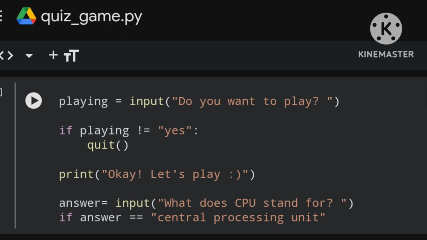Obviously, you are going to want to make sure your answer is actually spelled correctly, because even if the user types in central processing unit but they forgot the G, or they spell something wrong, or they have a capital P, they are going to have the question marked as incorrect because the answer has to match exactly with what the user typed in. OK. And now we are saying, well, if the answer was equal to central processing unit, what do we want to do?